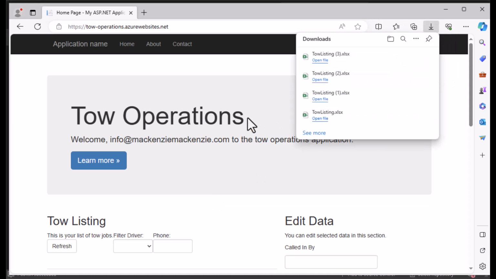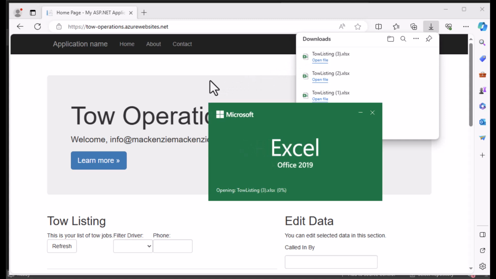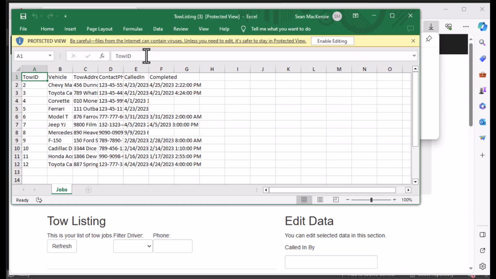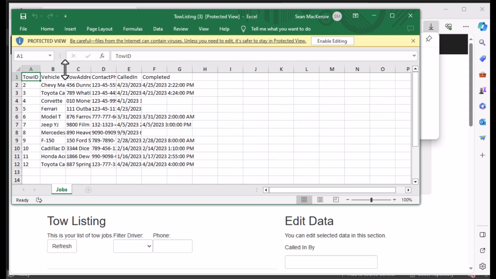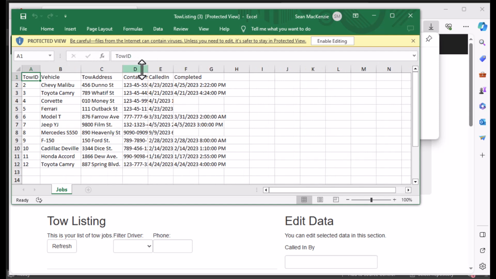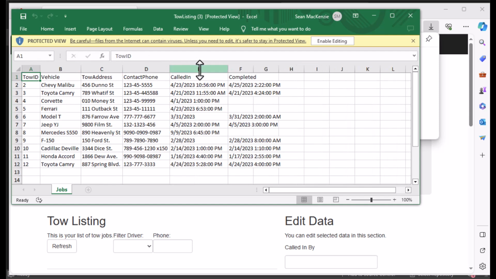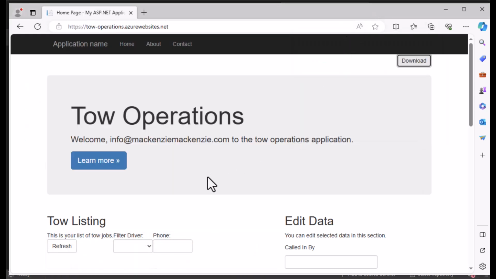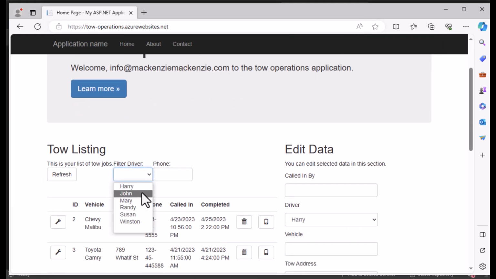So if I click that, the app services server has created the file for me called tow listing, which is now number 3 because I've downloaded 3 to 4 times now. And now you get this message in Excel saying, hey, you know what, this might be harmful because it came from the internet, because I'm downloading it from out in the cloud, which is exactly what we want to see there. We could hit enable editing if you trust your source there. That has all the data that we wanted to see there, and that is awesome.